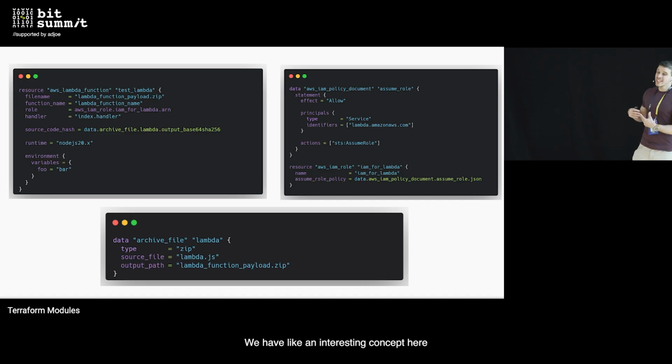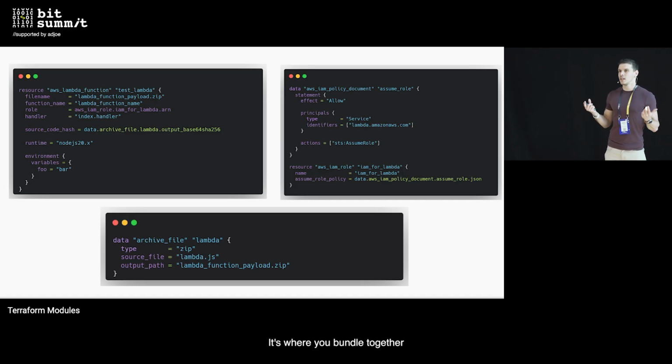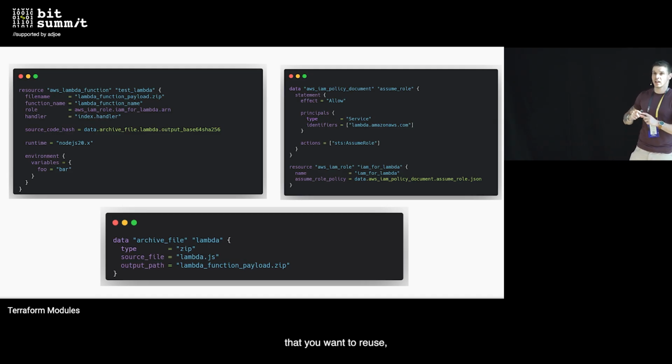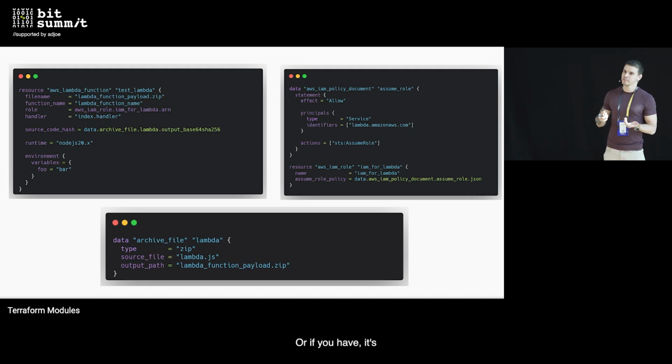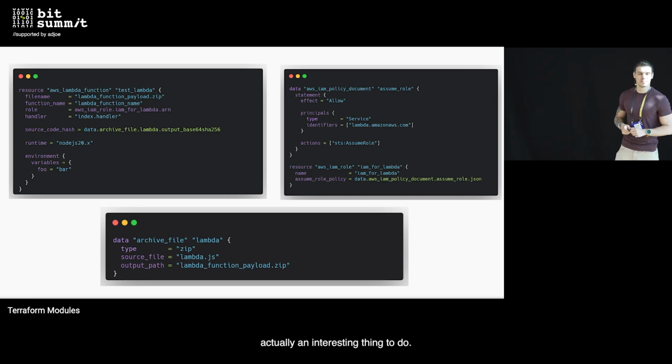We have a more interesting concept here, which is called Terraform modules. It's where you bundle together code that you want to reuse across your configuration. Or if you have it available, you can make it available for other services or repositories to use. That's actually an interesting thing to do.